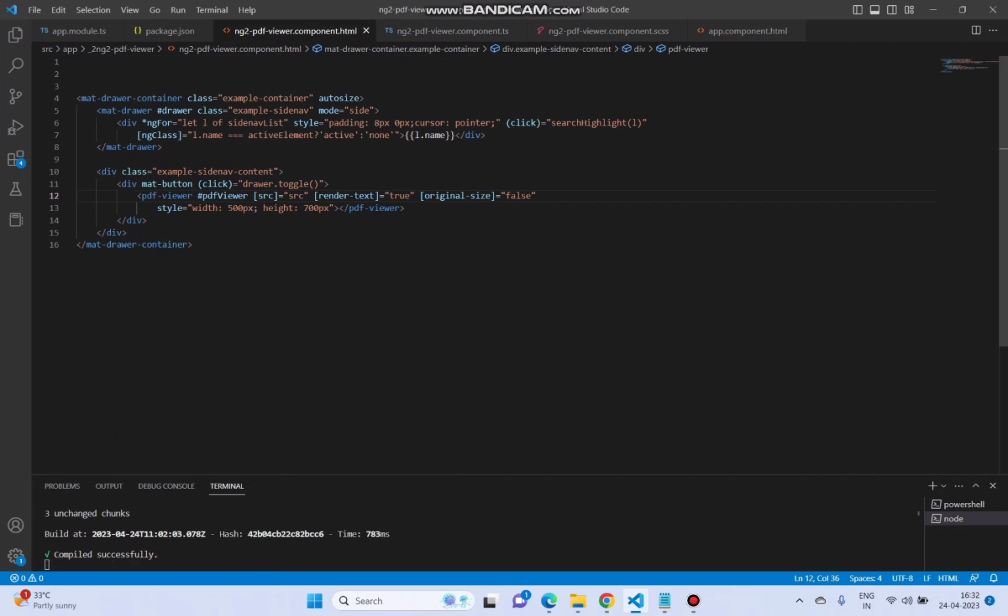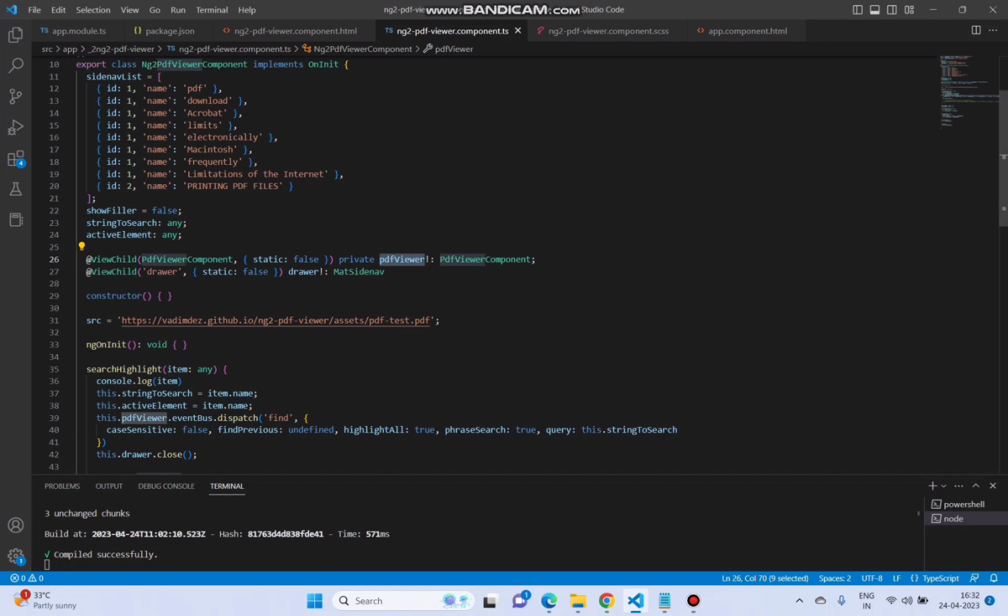And next I have done nothing, I'm just increasing this width. And next I have just created a method. This is a very important thing. Here first we have to do the highlight with ViewChild and the PDF component, and for the linking we are using the PDF viewer. Here we have created this method searchHighlight.